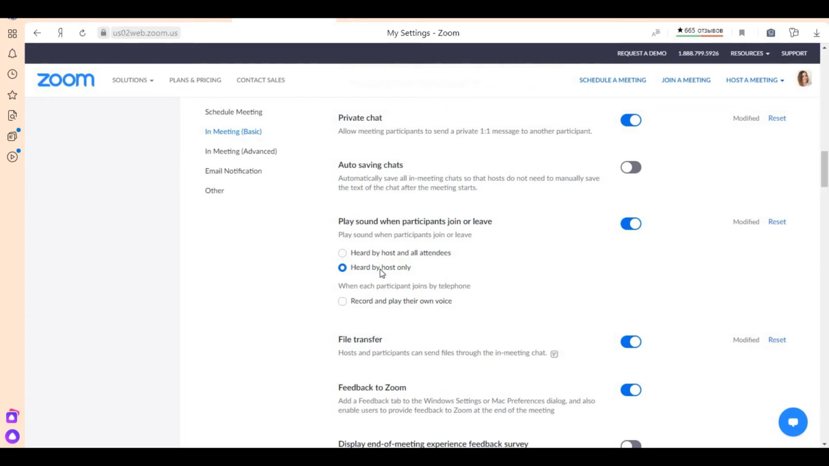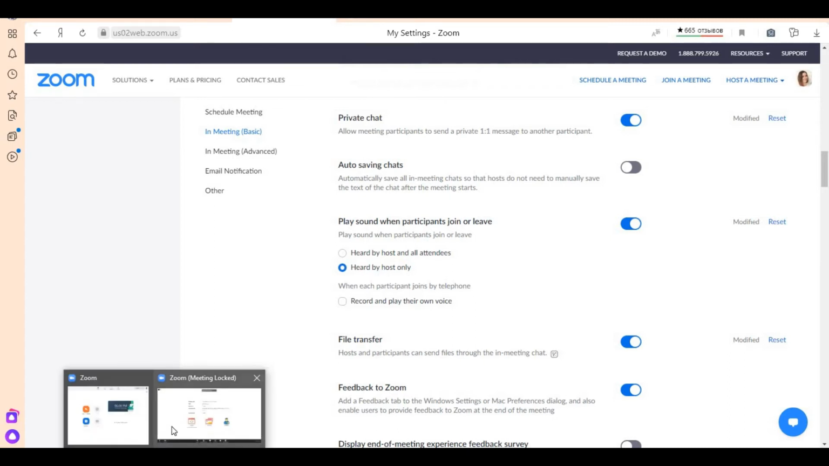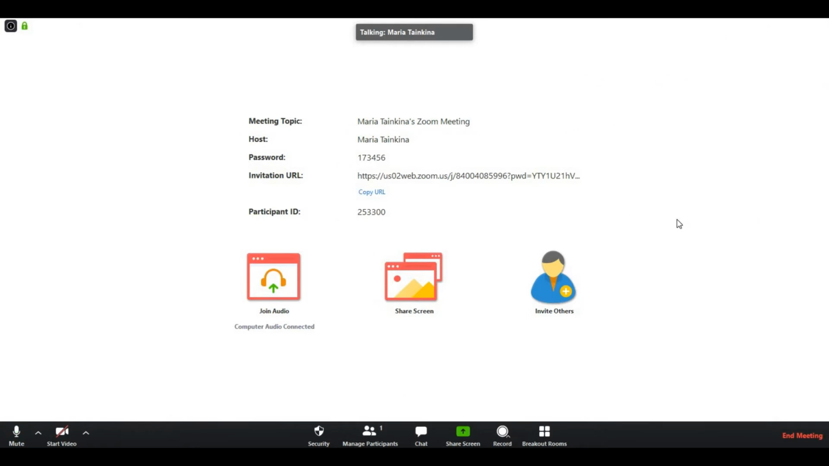That works well. So that's a tip number 1. Play sound when your students join or leave. That will help you to react quickly and unlock your meeting or lock it back. Alrighty, so let's go back to our class.